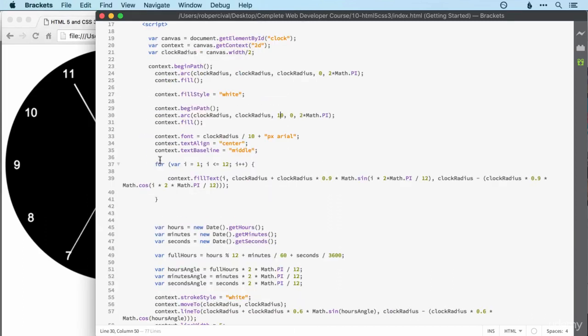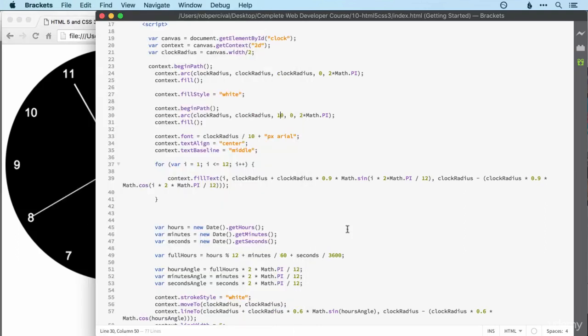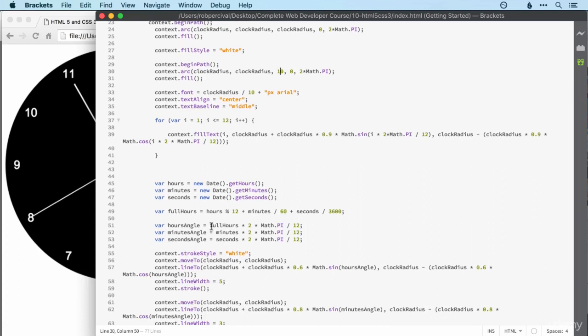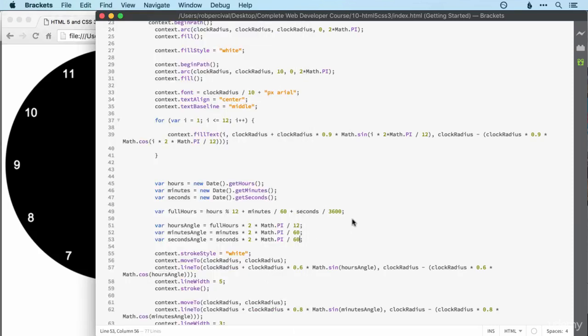Much better. And I've just noticed something slightly strange with our hands. They do sort of pop all over the place a little bit. I think that's because even though there are 12 hours in a full turn, there are 60 minutes. And of course, 60 seconds. So that looks much better. Brilliant.